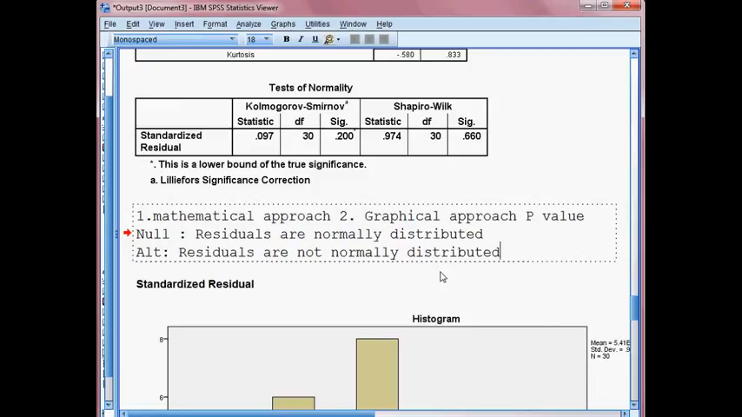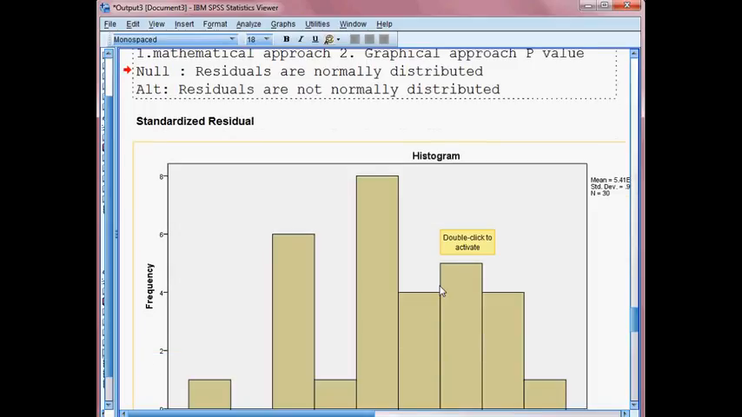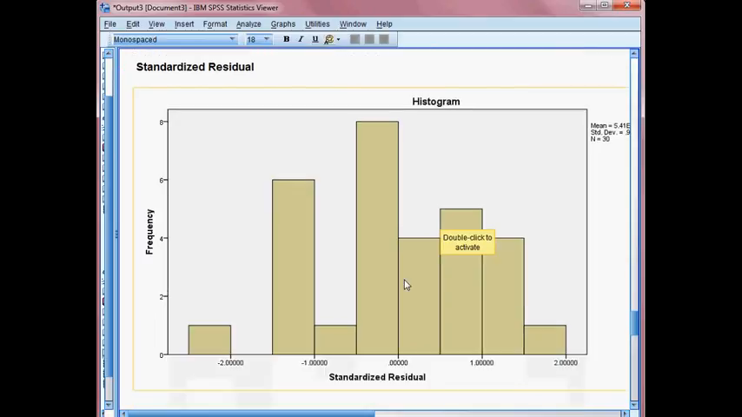So the first one is this one, the graphical approach. It is the histogram, right? That is the first graphical approach. And you can see here the standard residual has been plotted, has been distributed here. And you can see this distribution actually looks like a normal distribution, right? Something like normal. So we can say that our residual is normally distributed.